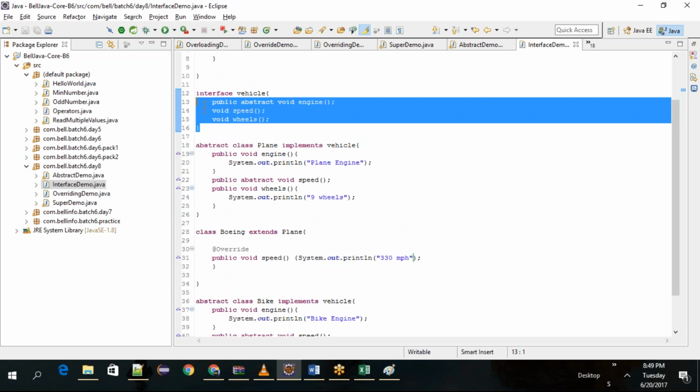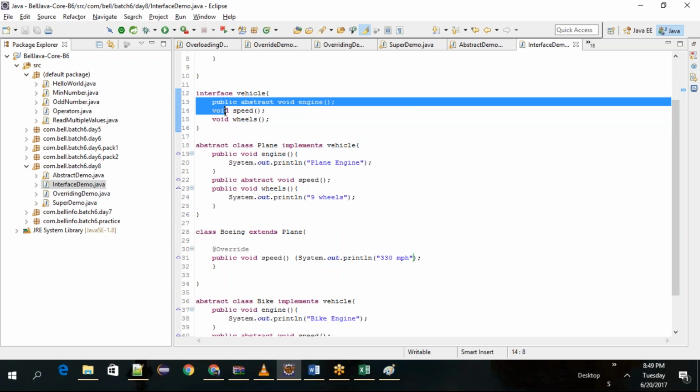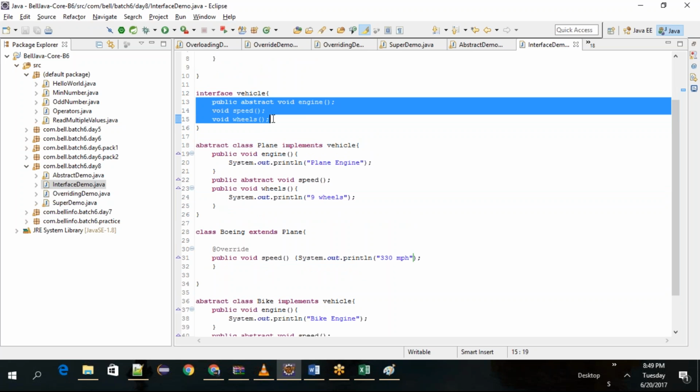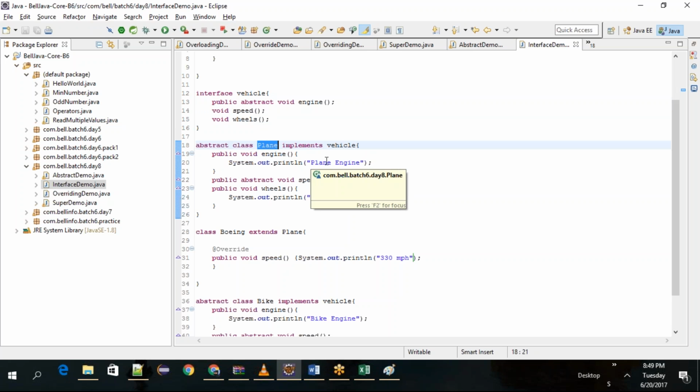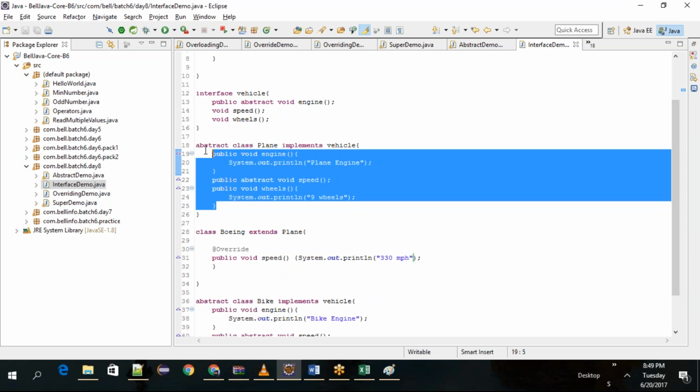This is how a vehicle should be. When you are calling something a vehicle, it should have these three: some engine, some speed, some wheels or something like that. And when you're defining the plane, yes, you can provide the engine implementation, wheels implementation, how it flies, how much curve it should have, how much speed it should run before flying. All these definitions you can provide here, but you cannot provide the speed, because speed varies between different planes.